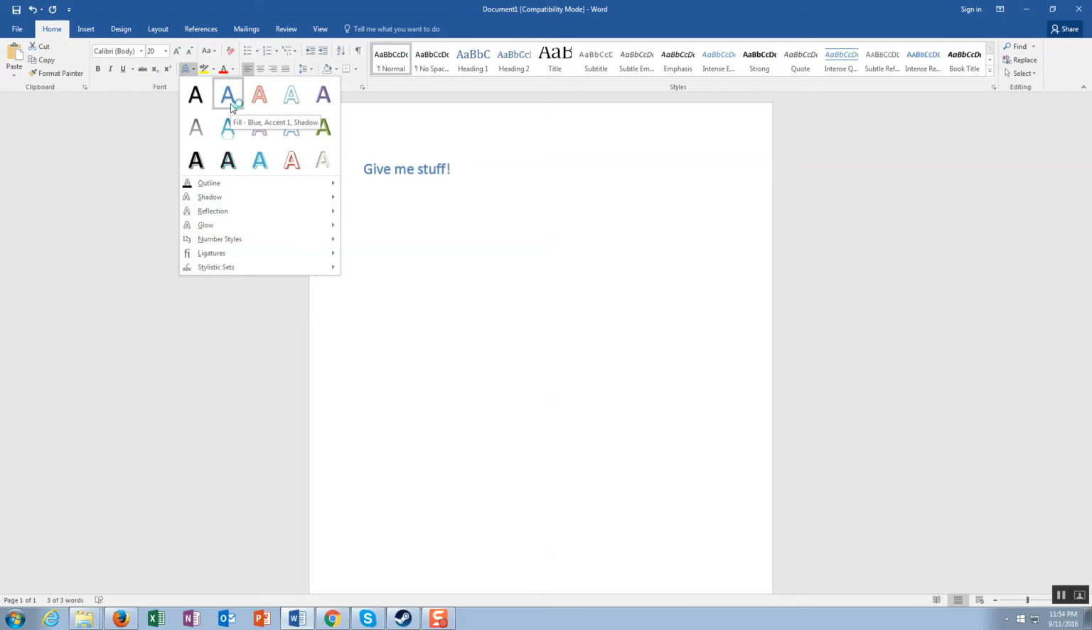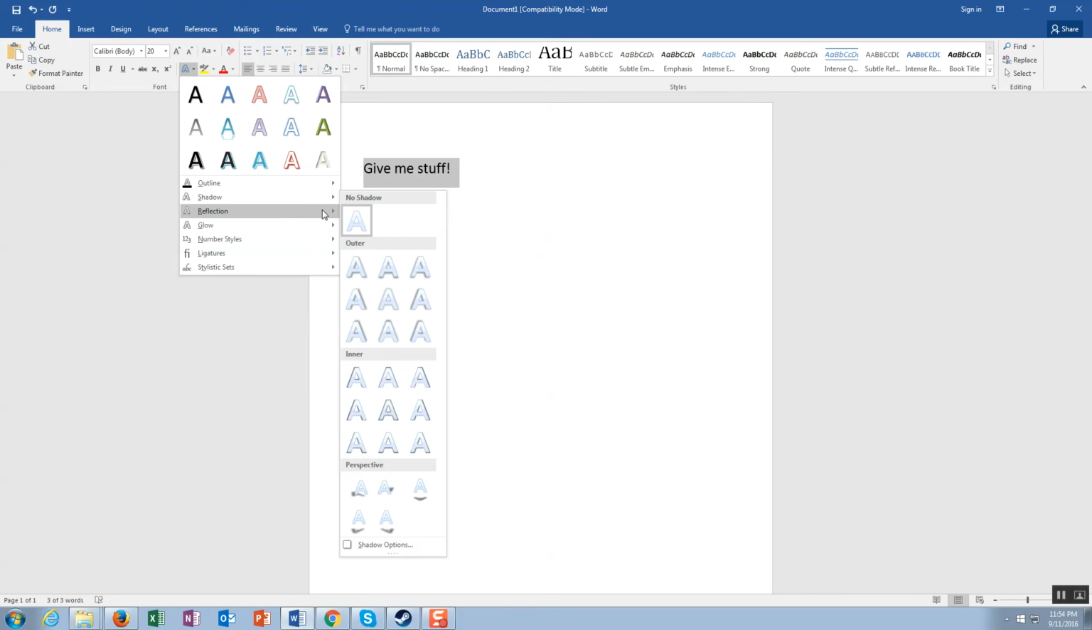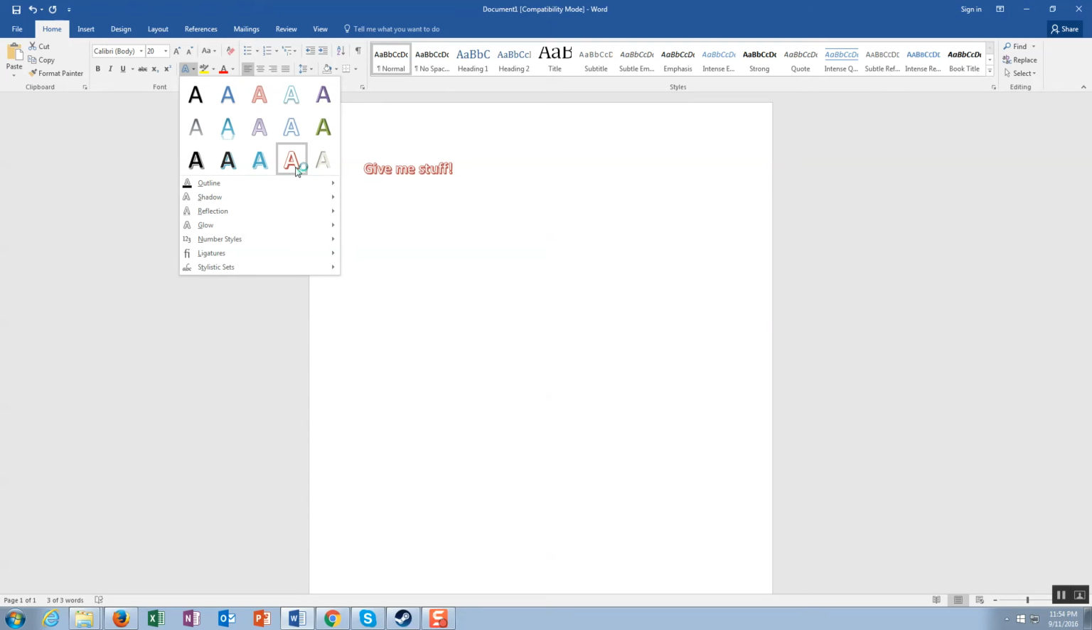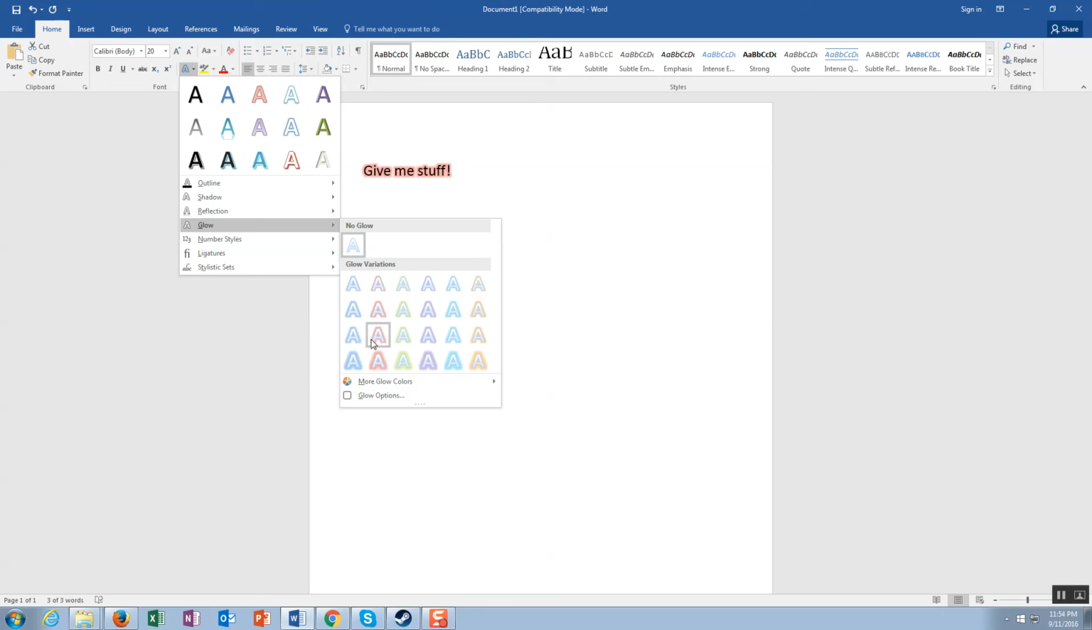You just hover over it. This is fill, blue, accent 1, shadow. It gives you a bunch of different effects. There are shadows in different directions, which you can't really see with that, but there are reflections. I can give it a reflection. I can make it glow or something like that. You can do a number of things.